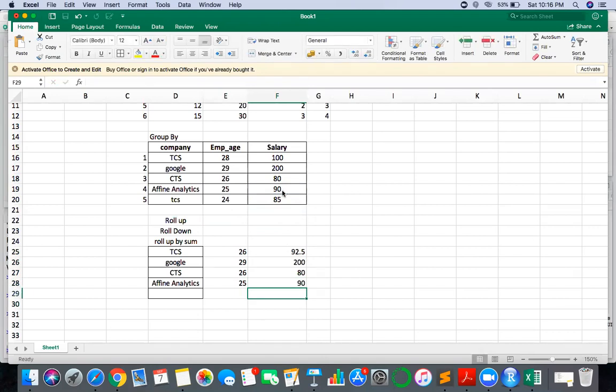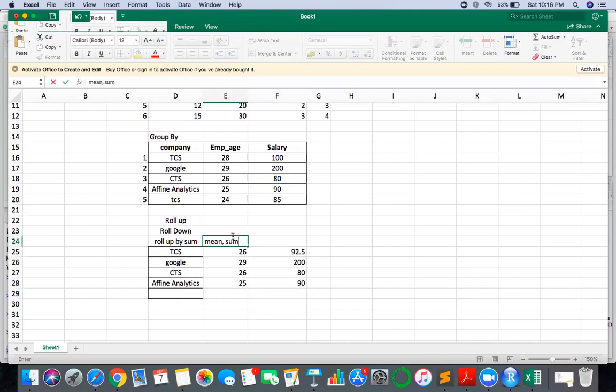Now, what I did is I just rolled up my data on company. So now I have unique companies, each company occurring once, and I have aggregated data. Aggregate means your mean, sum, and count. Such operations are aggregations. You'll know a lot about it when we start the basics of SQL, but this is your aggregation.